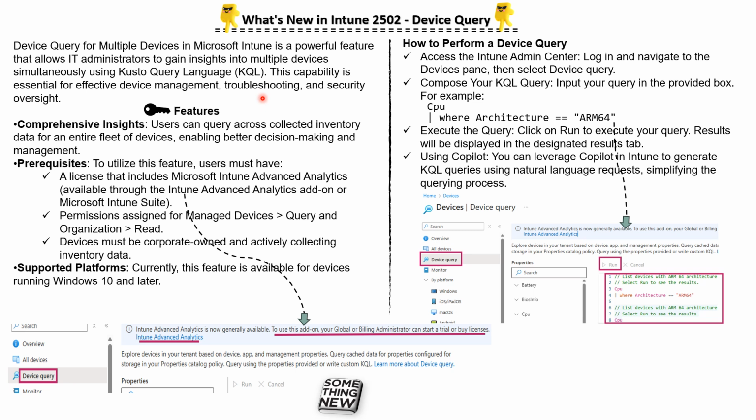Device Query for multiple devices allows IT admins to query inventory data across multiple corporate-owned devices simultaneously. Using KQL, you can retrieve detailed information about hardware and software configurations, making it easier to address issues and make informed decisions. Here are some key features of Device Query: comprehensive insights, query inventory data across all devices in your organization. Real-time data retrieval, use KQL to instantly access specific device attributes. Copilot integration, generate KQL queries using natural language requests with Copilot in Intune.